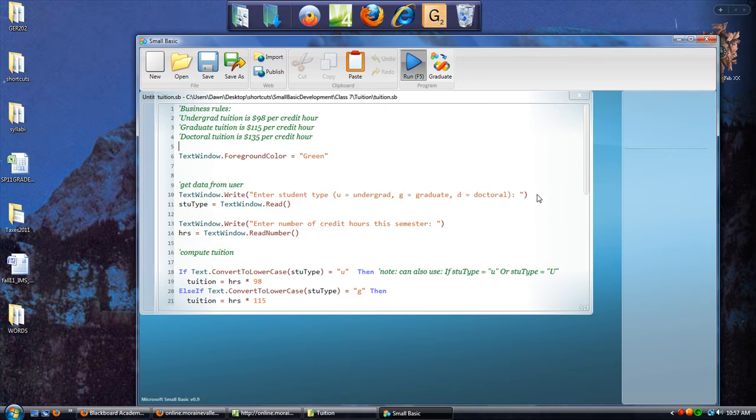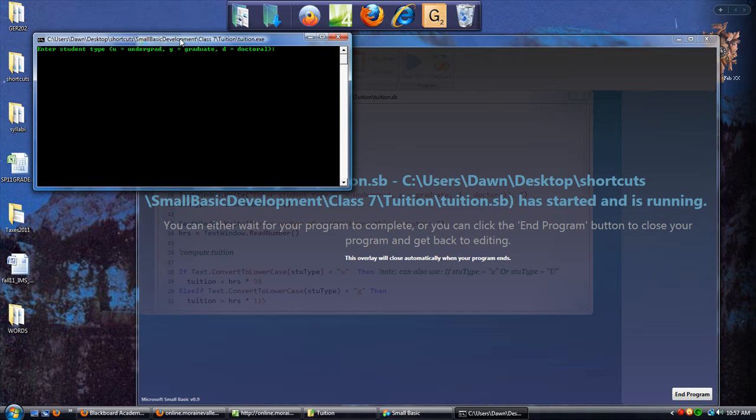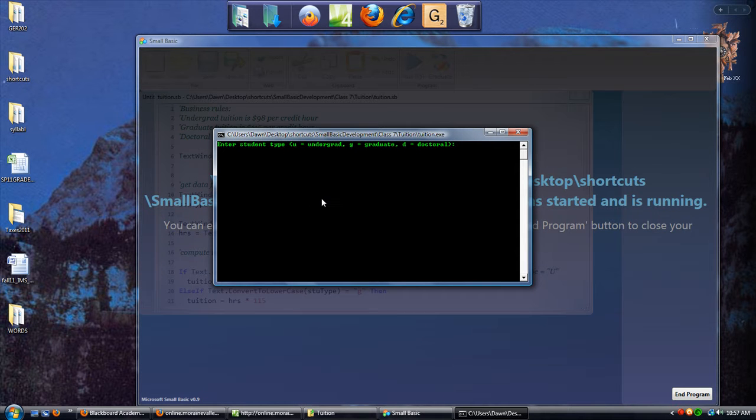run it real quick. Okay, so we're being asked to enter the type of student. Let's say we've got an undergraduate student, so I'll type U for the undergraduate student. And let's say they're just taking one class, and so that's a 3 credit hour class. So we said undergrads pay $98 a credit hour. So this will be a little under $300. Okay, and $294. That's what we're expecting. Okay, so it appears to work.